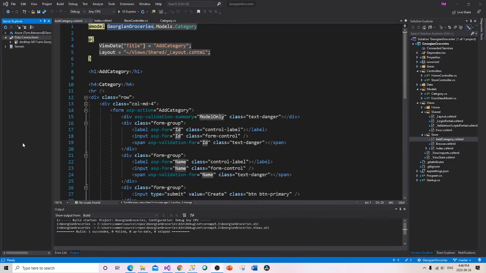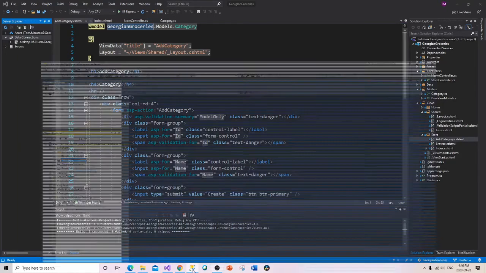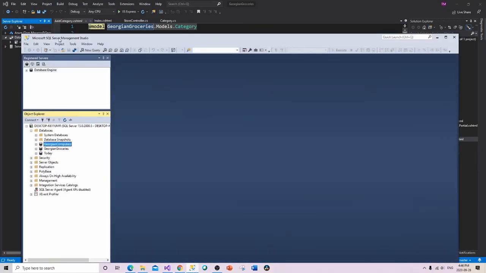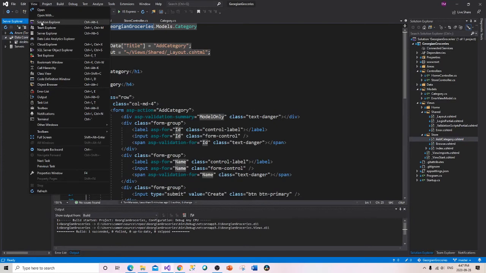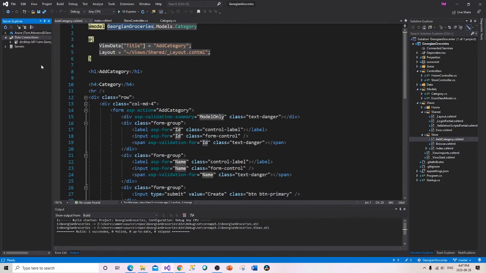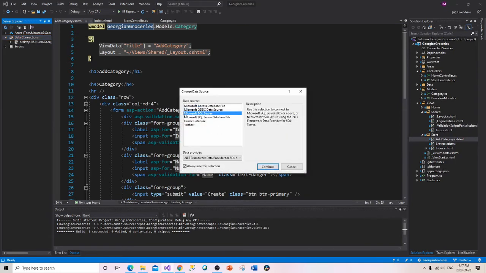There's another thing we can do if you don't want to use Management Studio. I'm going to close that and go into View. It's Server Explorer right here. I've got mine open already and you see it says Data Connections. I can right click, Add Connection, and go to Microsoft SQL Server. Hit Continue.